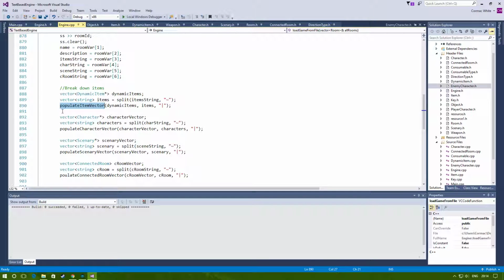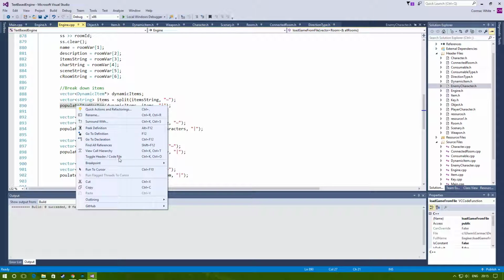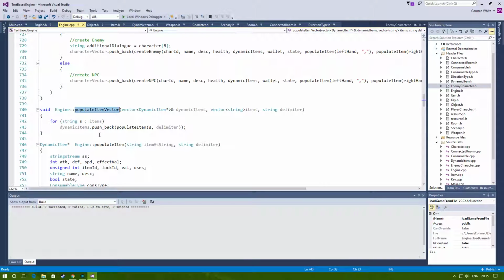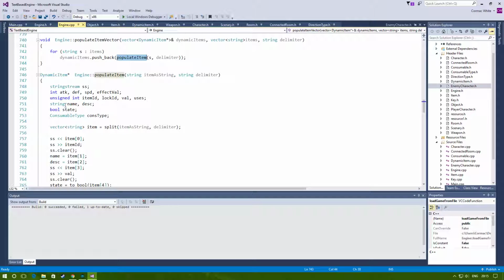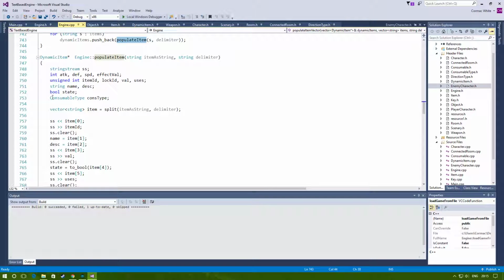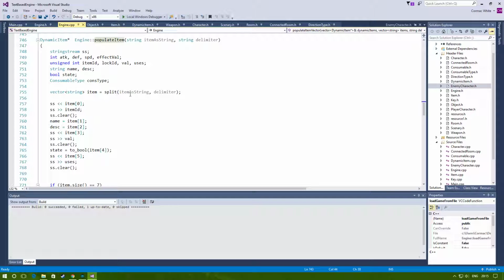For each of these, we have a function called populate item vector. If we jump to the definition, it is a loop for each item to push back into dynamic items using an address to that pointer, and calling populate item, which is just the actual function. Doing a similar thing to what we did with room, we go in, we know the order of our variables, we split all the strings inside the item to split up the variables, using that string stream again and clearing it, setting all the variables.